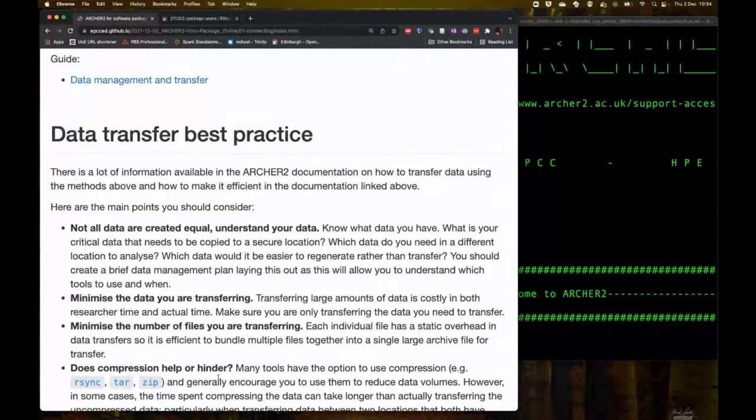Even if it's just for a single user, it's just for your research project, your PhD thesis, or the thing you're working on at the moment, having a small description of and a plan about which data is going to be transferred, which data doesn't need to be transferred, which data is critical, is definitely a useful thing to spend some time thinking about before you start generating it. And understanding where it should live, even on ARCHER2.